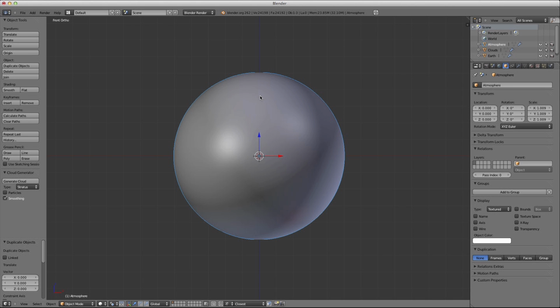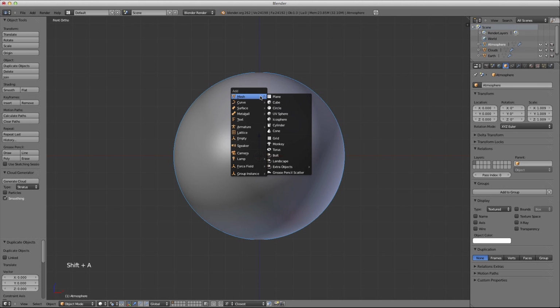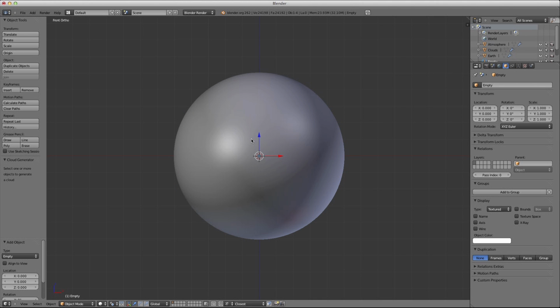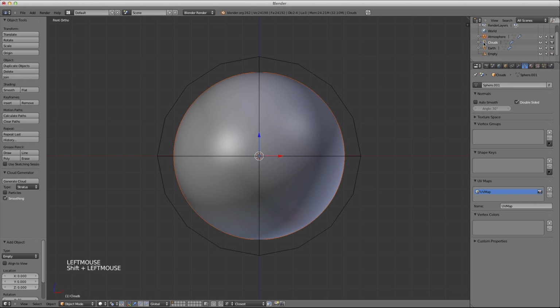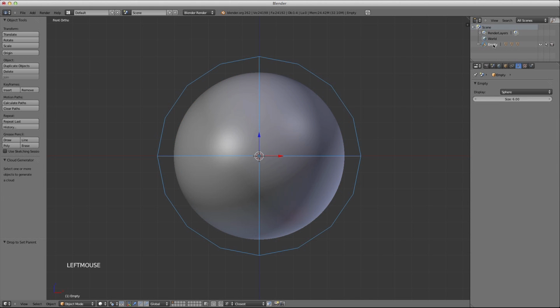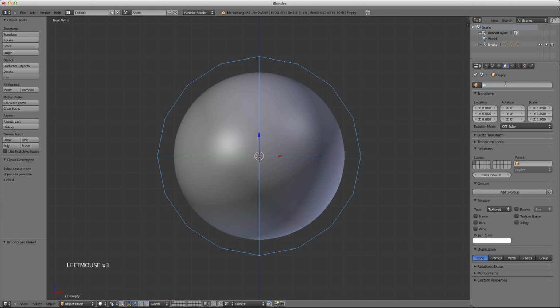But now to make them act as one, we're going to go ahead and add in an empty. Since our original sphere size was 5, I'm going to set this one to 6. I'm going to set it to be a sphere type. And I'm going to select my atmosphere, shift select clouds, shift select earth, and drag them onto the empty to parent them. I'm going to rename my empty to be planet control. Now pretty much anywhere I move or rotate this, the spheres will follow.